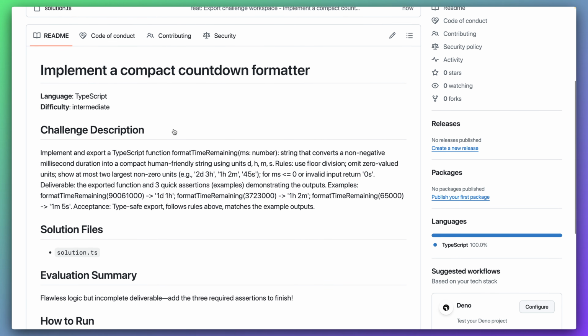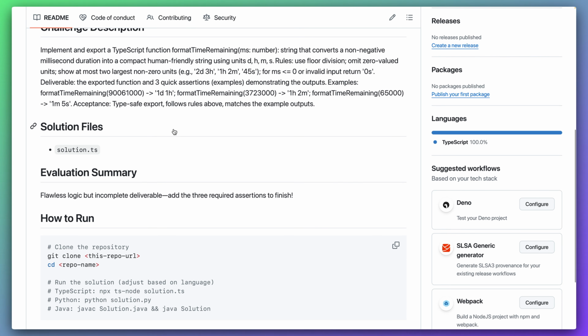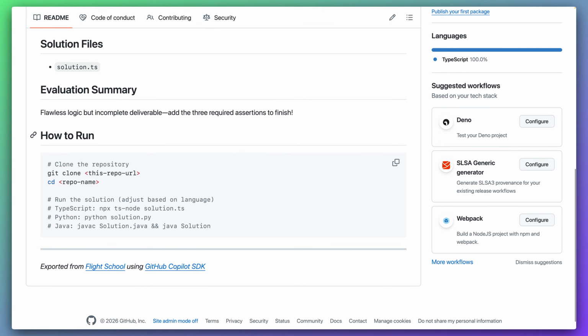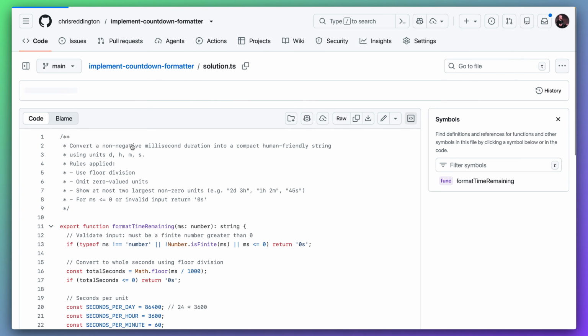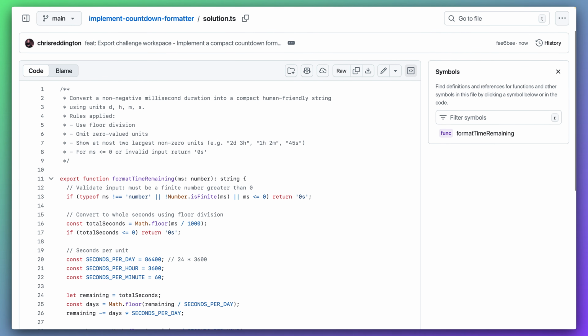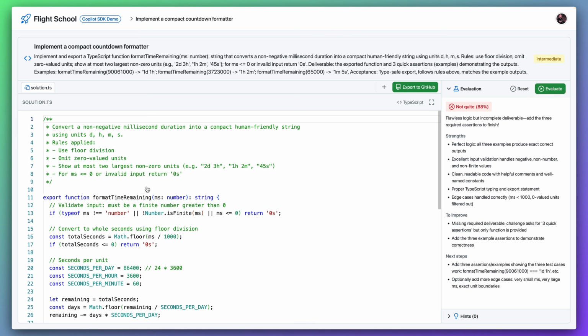And you can see that README was even generated as well. That wasn't something I had in the workspace, but it was something that the Copilot SDK generated for us. And as we jump in and see that solution, that is the one we just had in the workspace.